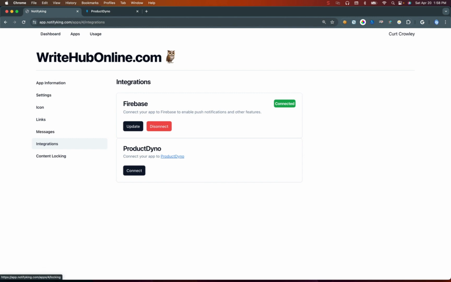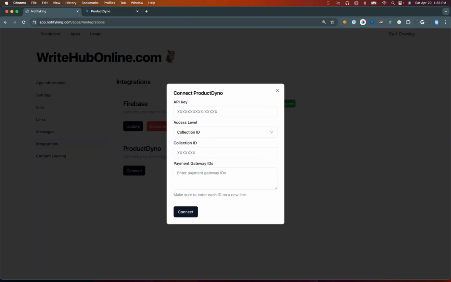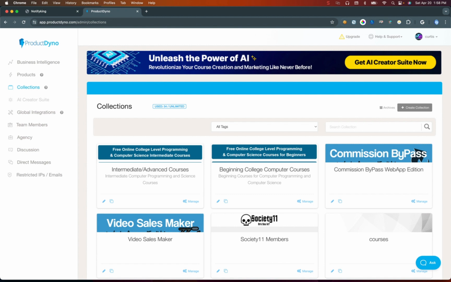And in order for us to do that, when we click on Connect, it's going to ask for our API key, whether or not we're using a collection or product ID, and if we want to include the payment gateway ID as well as the collection and/or product ID. So let's go over to ProductDyno, and we're going to pull up Writer Hub Online.